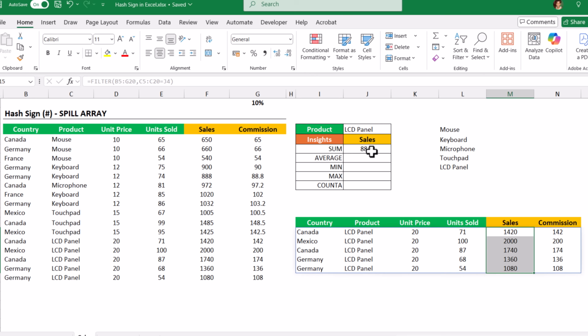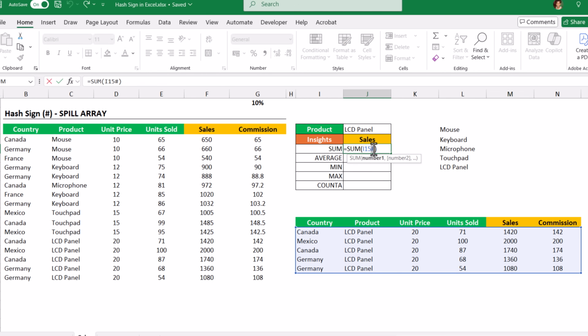Why? Because we have used the hash key that selected the entire range. In this entire range there are several numeric columns: unit price, unit sold, sales and commission. So we need to restrict to only the sales column. In this we can use INDEX, we need zero rows, and the column is the position of the column. Country is 1, product is 2, unit price is 3, unit sold is 4, and sales is the fifth column. So 5, close bracket, hit enter.